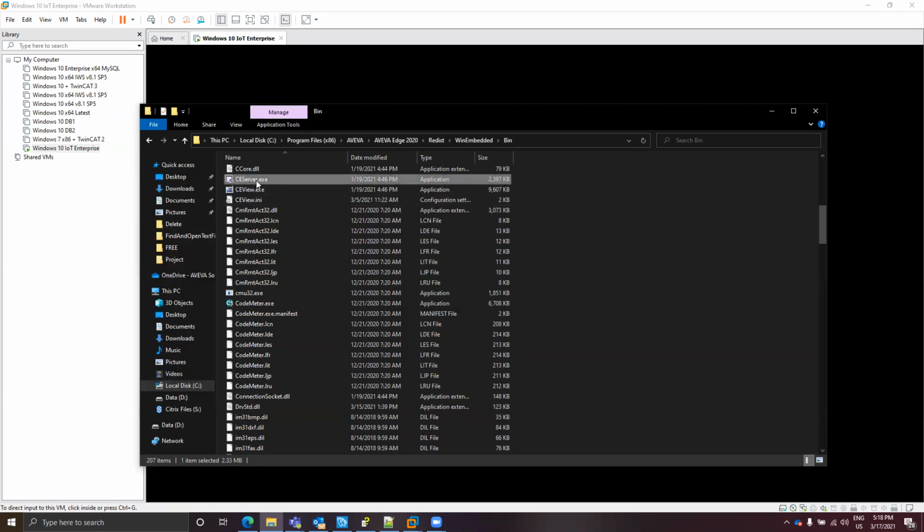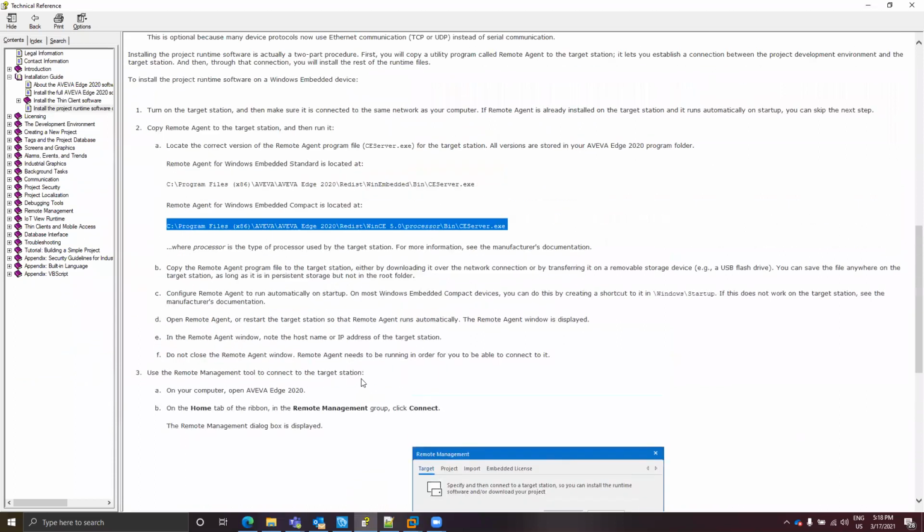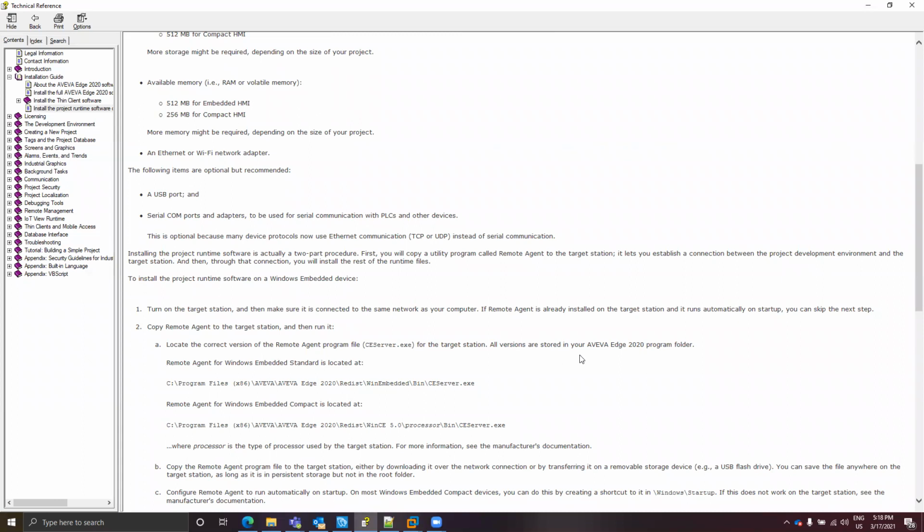By the way, this CEserver.exe application, its name is remote agent. So every time that in the manual you will find the remote agent, it will mention the remote agent here, for instance, locate the correct version for the remote agent. The remote agent is CEserver.exe. If you get the remote agent mentioned anywhere in the manual, it's talking about CEserver.exe.